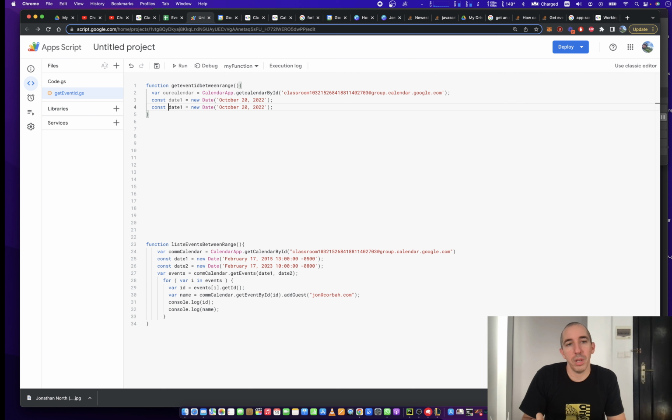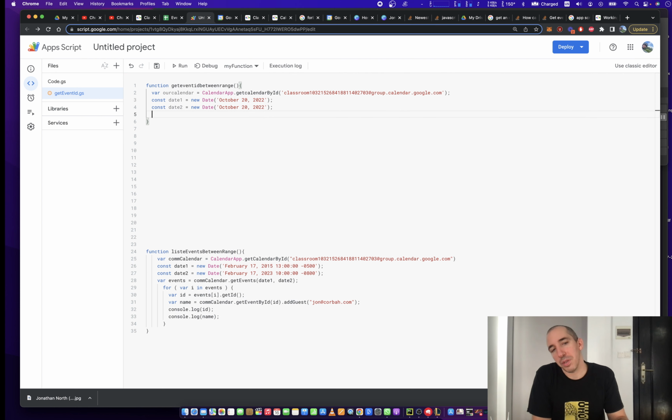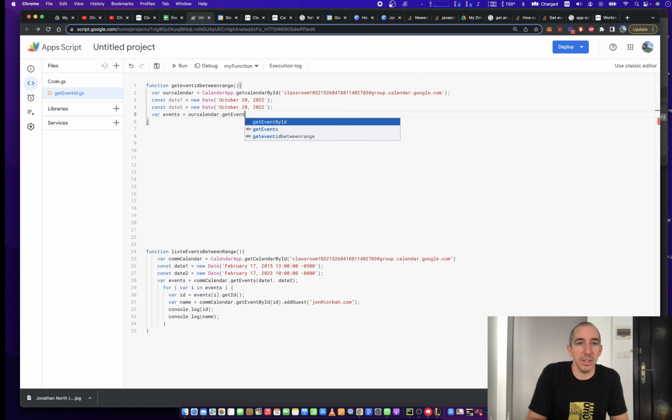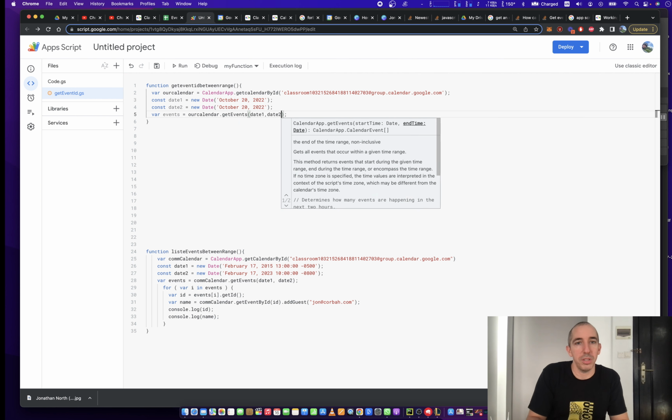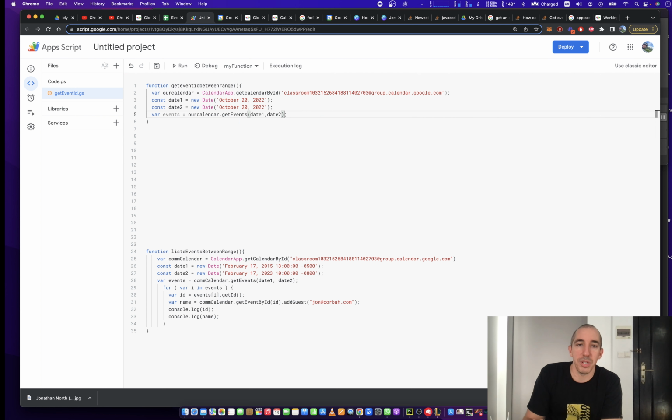And then date2, I'm going to try it with the same date. If not, we're going to have to add 1 to it. But this should return all the events on this date, or at least the event IDs. So var events equals our calendar.getEvents, and then we're going to need the upper and lower bounds, date1 and date2. This is the upper and lower bounds that we're querying from this calendar. So basically it's just going to get all the events on October 20th.